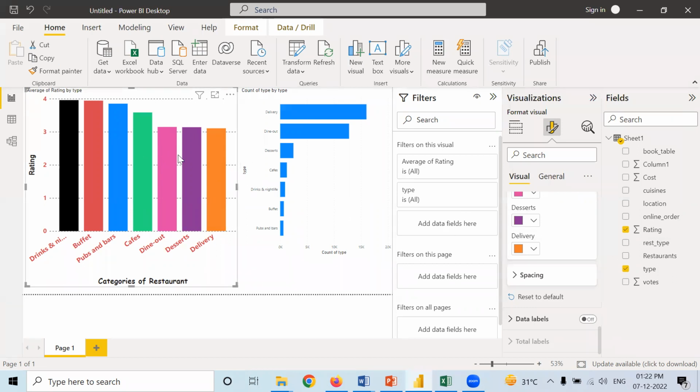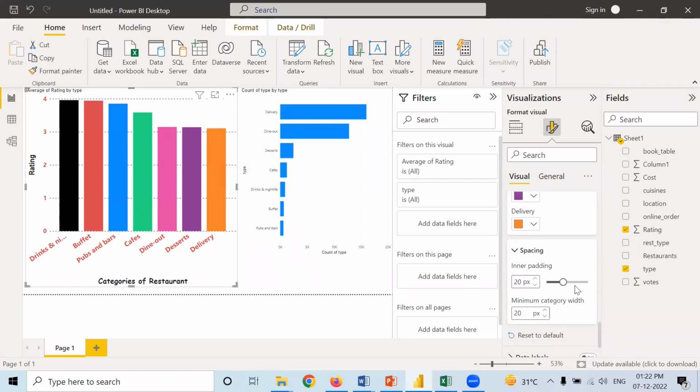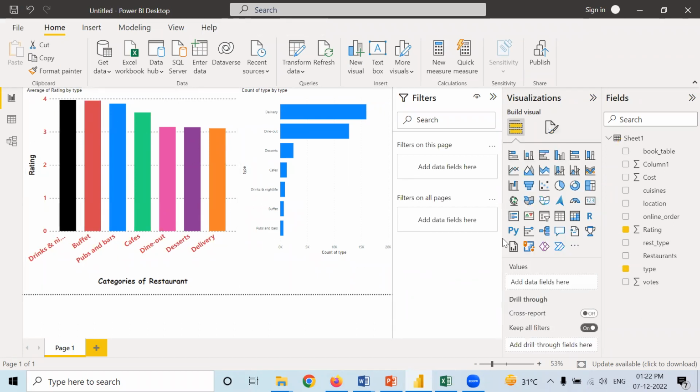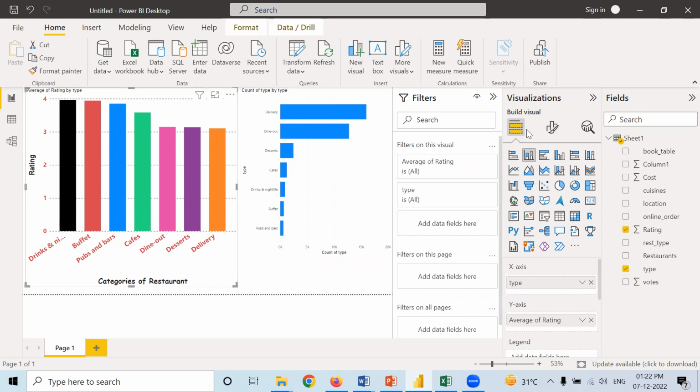And if you want the spacing to be changed, if you want it to be thin or more thick, in that case, you can go to spacing, and there you can change the things. Okay, like this. Now it is more thin. So this is how you can do some changes on this chart.